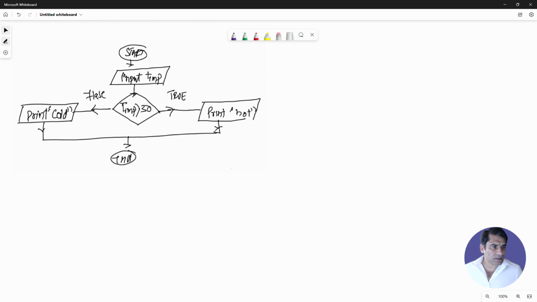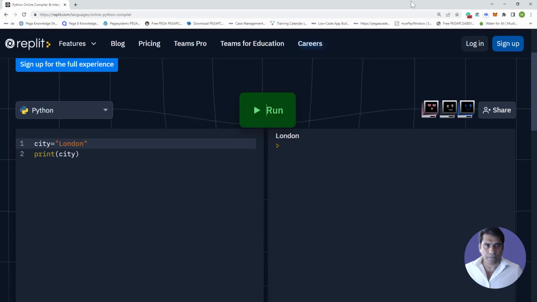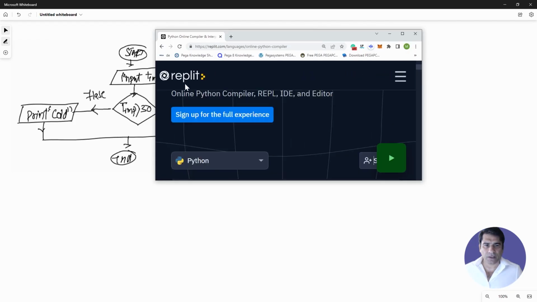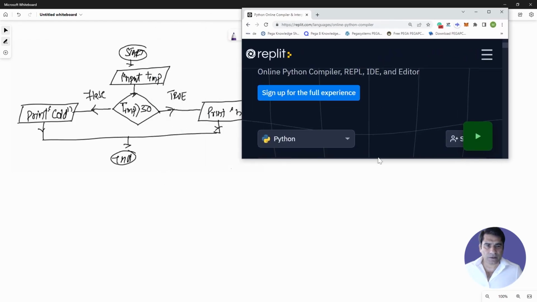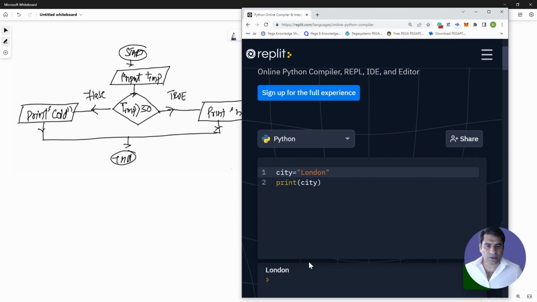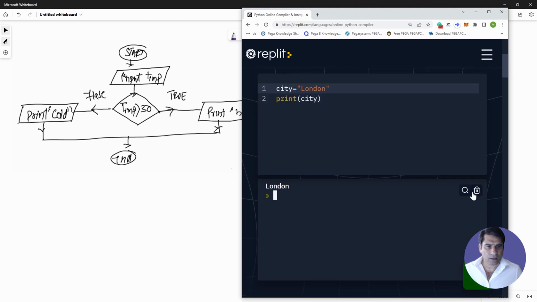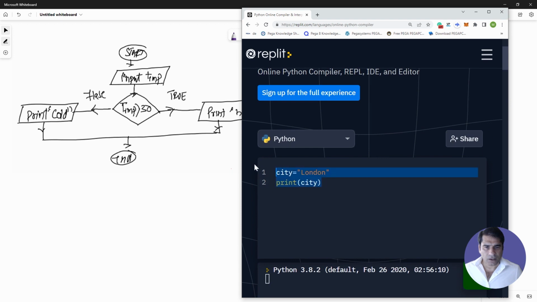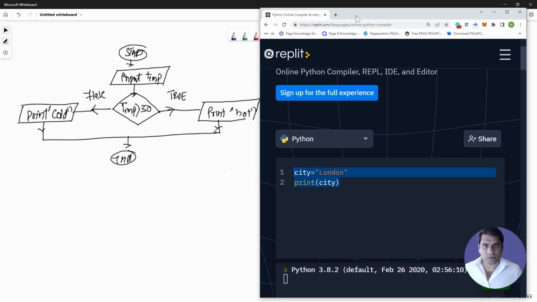So now, my friends, let's convert this flowchart into Python. Okay, so let me write that code here. What is the first instruction in the flowchart? The first instruction is that we have to ask for the temperature from the user. So we are using the input instruction. So here we will convert that into code.